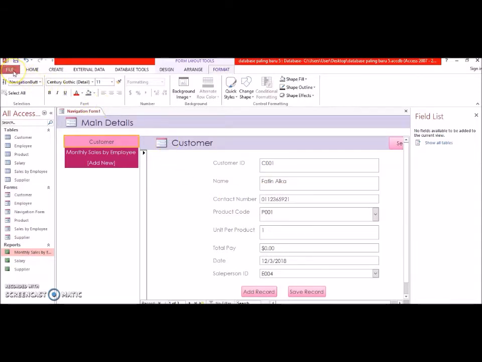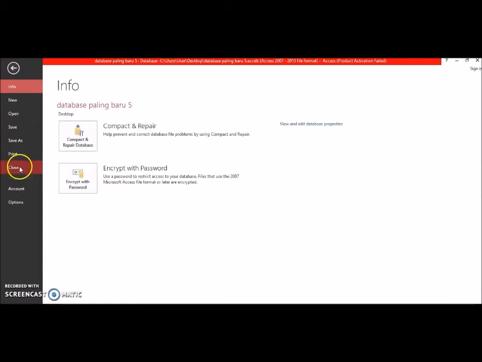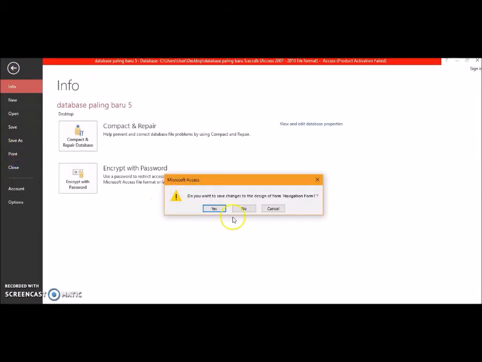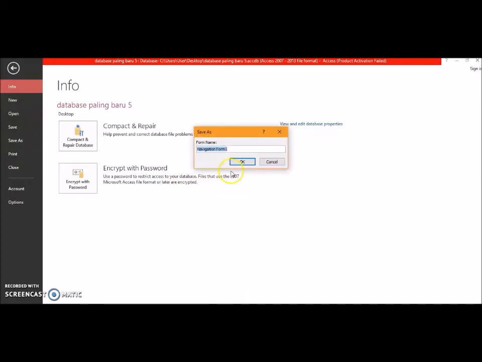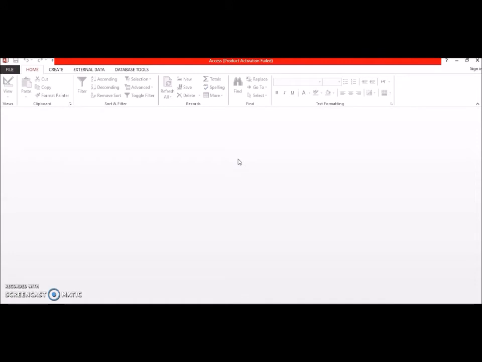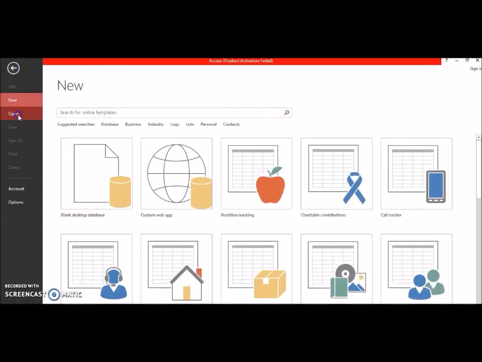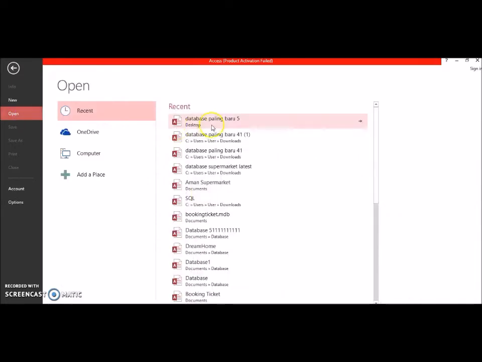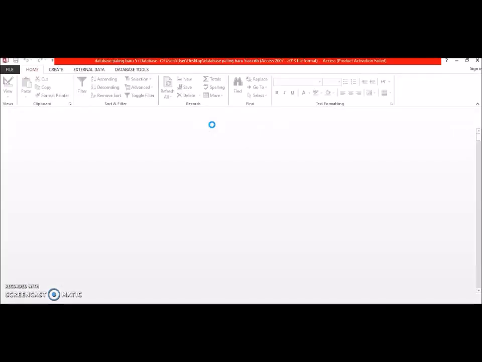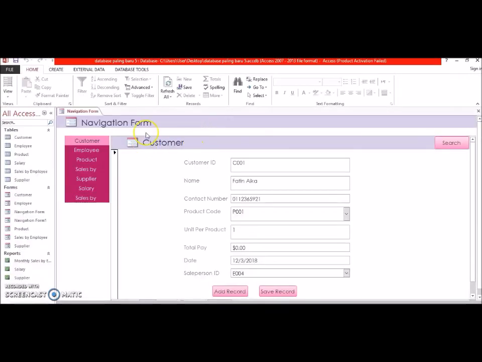If you want to try this, you need to close this database first. Then you need to open it again. Ta-da! The navigation form is already set as a default value, as a default display.